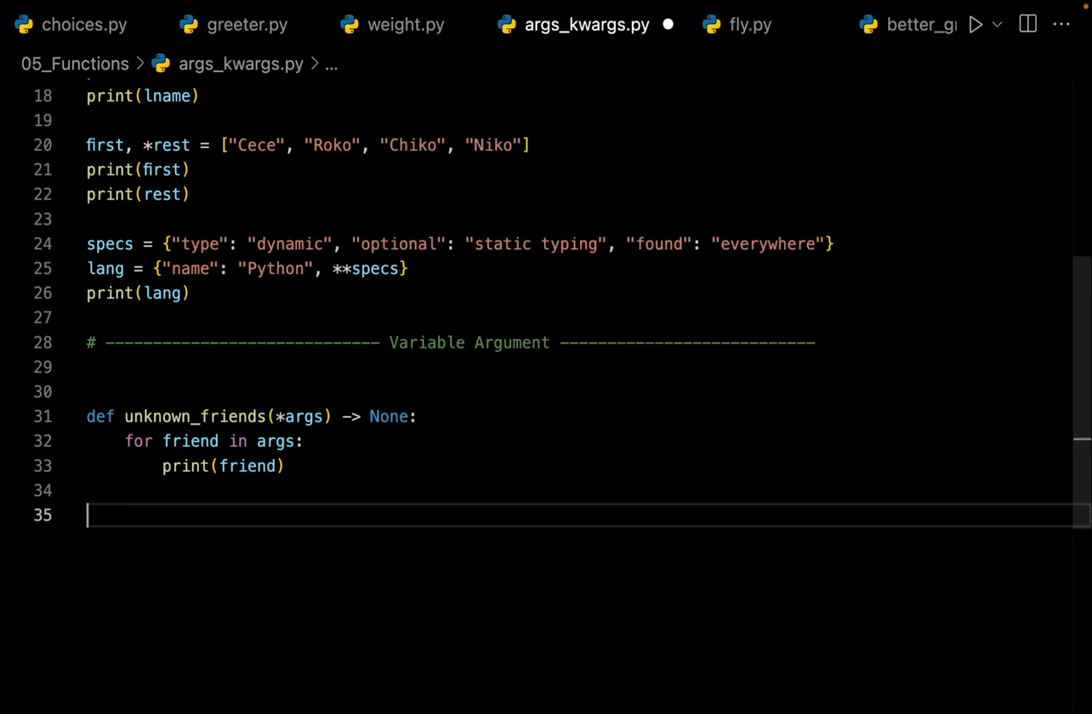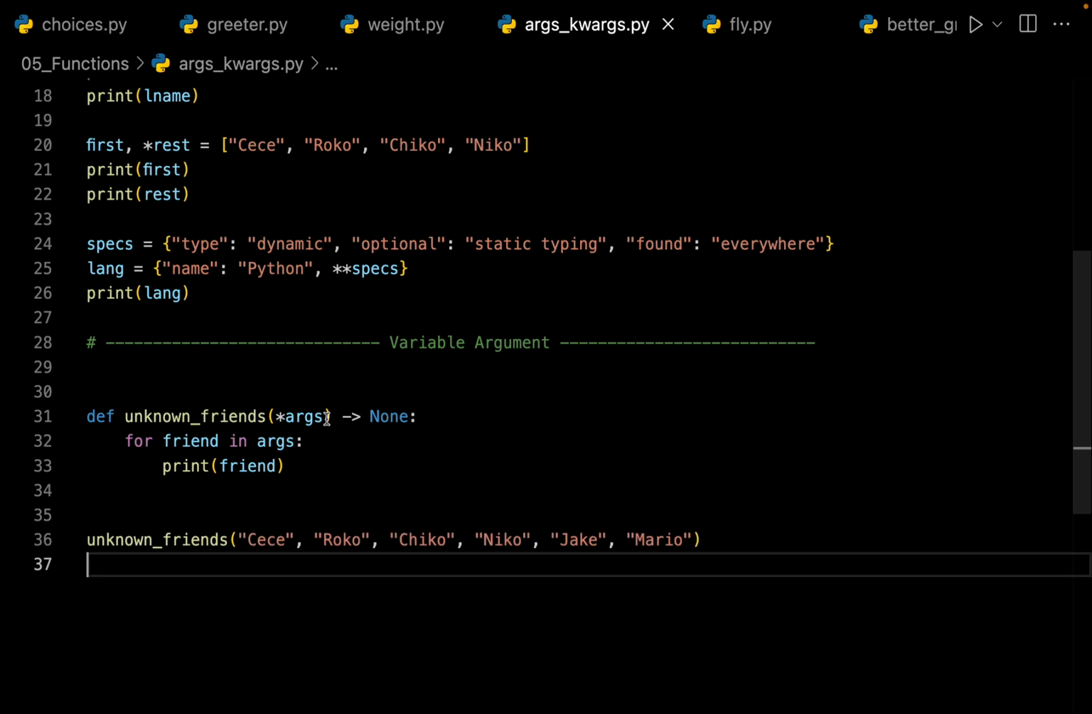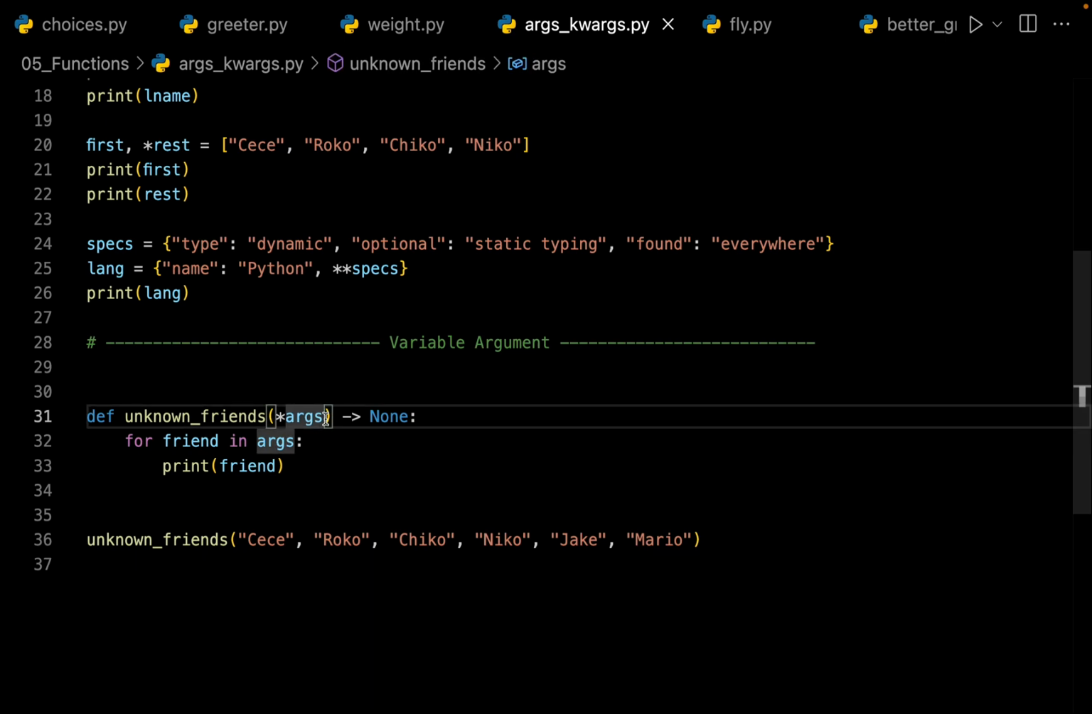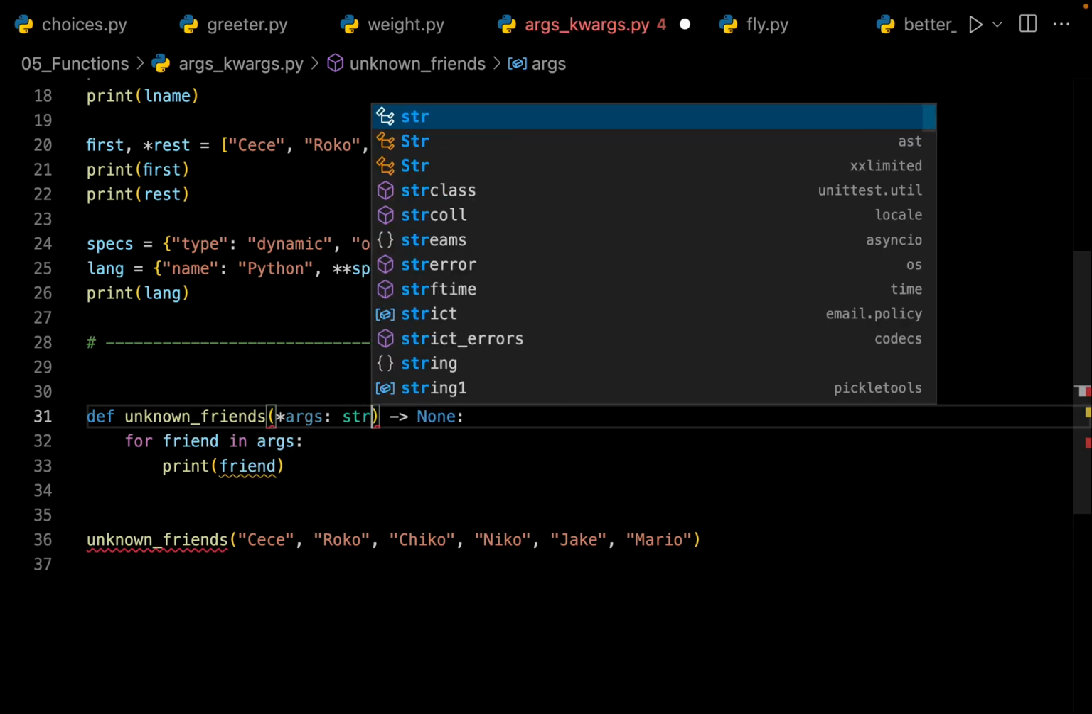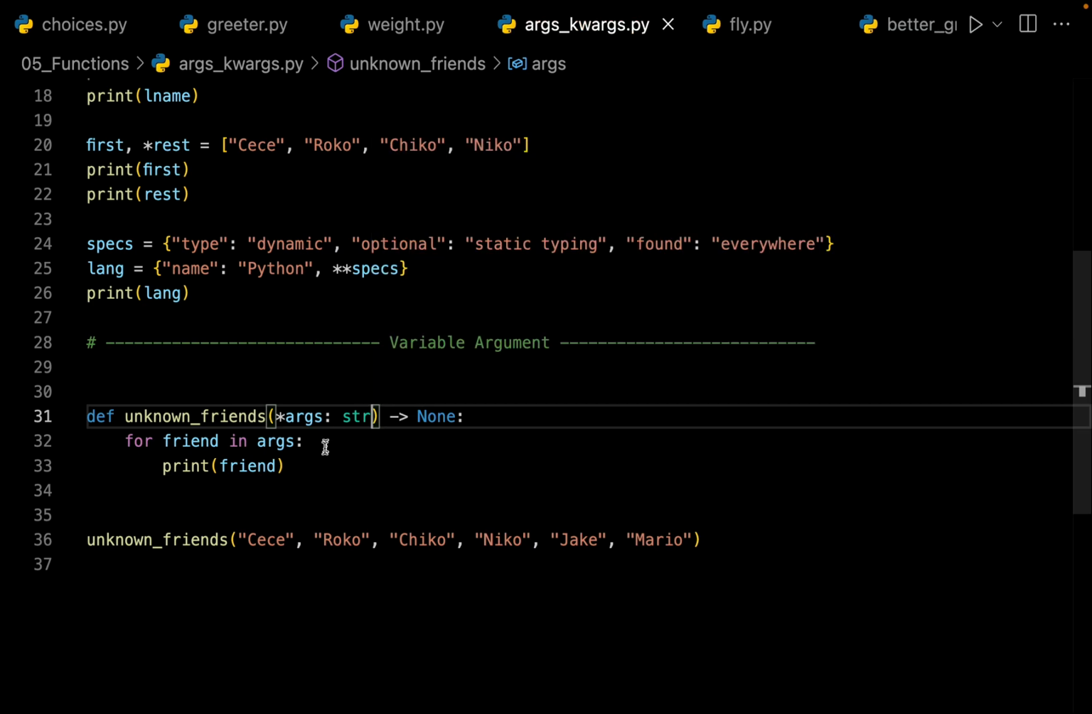Let us invoke this function on the next line. So I can say unknown friends, and here let me pass a couple of friends. So I am passing an unknown number of friends. Now adding a type hint to this variable is a little tricky because by default args is a tuple, but we can say this tuple is of the type string, and that's it. This is how we would add type hints to our variable arguments.